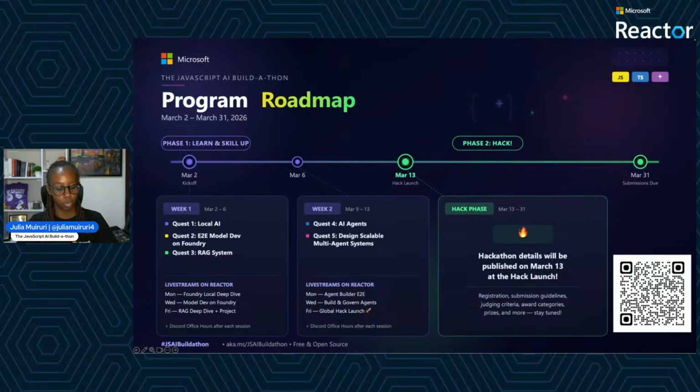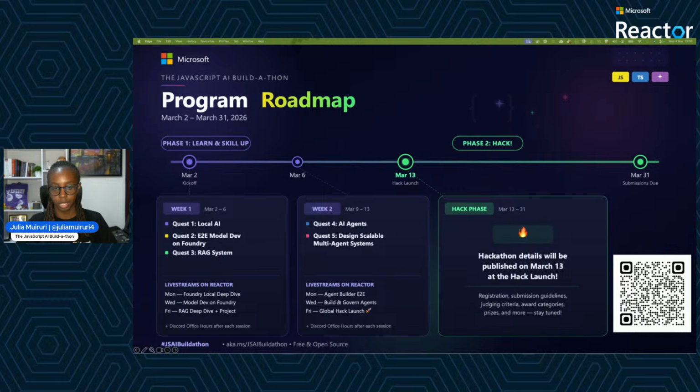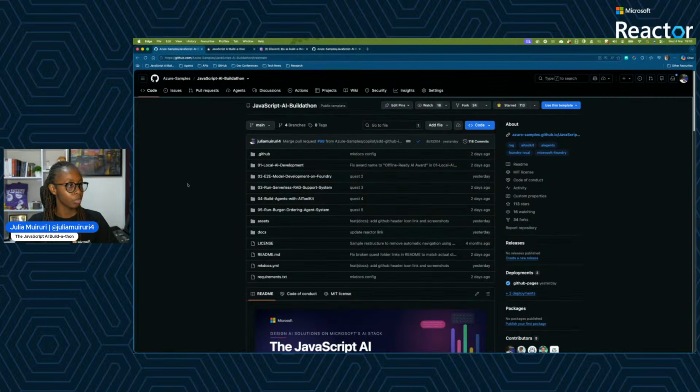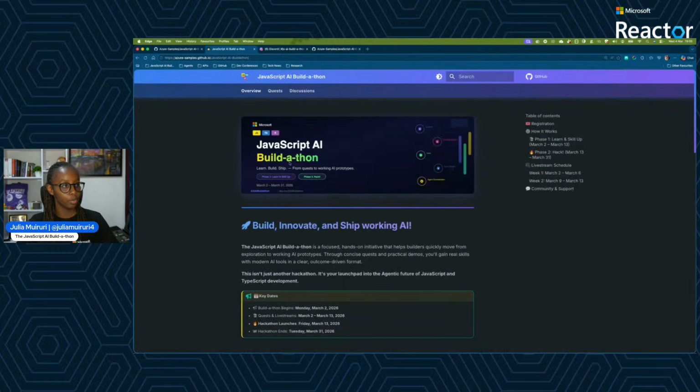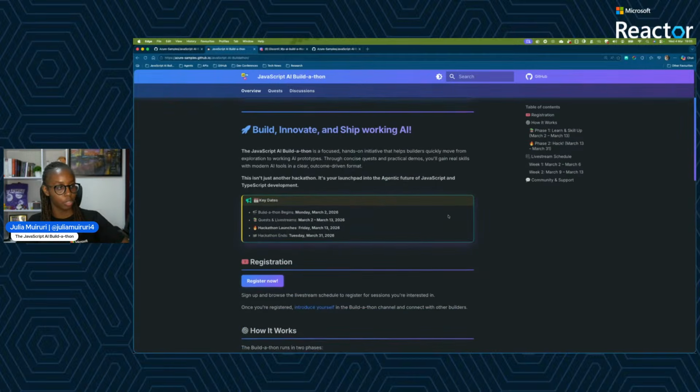This will take you to the Buildathon website, and I'll just quickly show what you expect to see there. So you will basically land on our repository. This is where we have all the quests and all the hands-on exercises that you'll be completing. And then we do have the website. So this is where you'll find a summary of everything that I've just talked about.